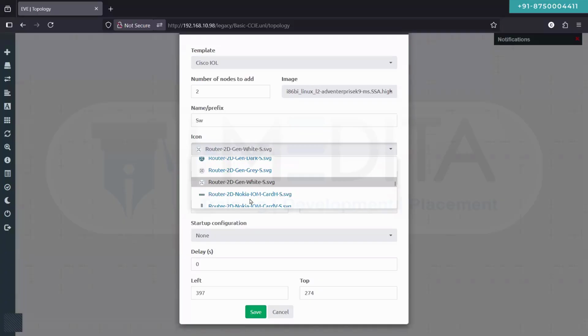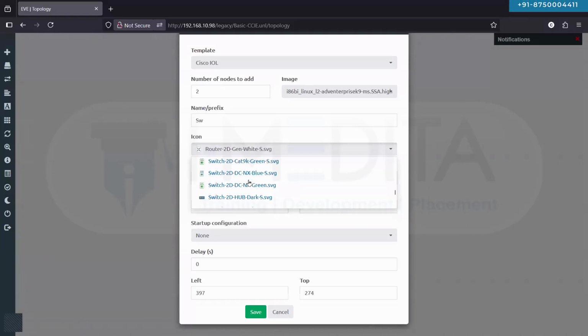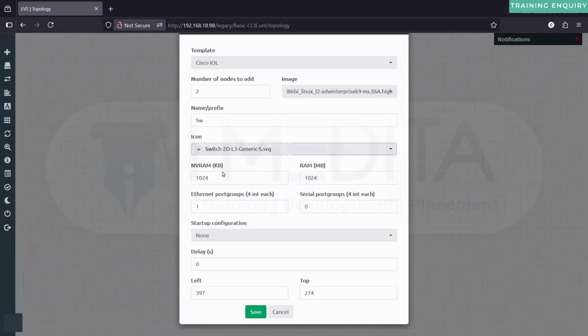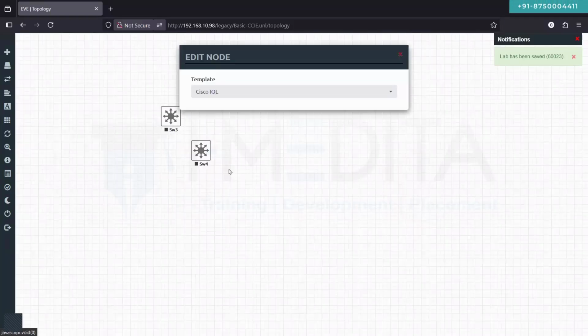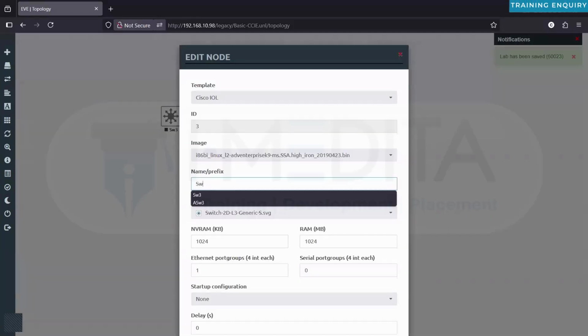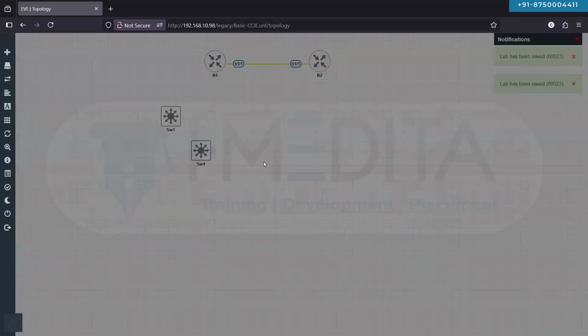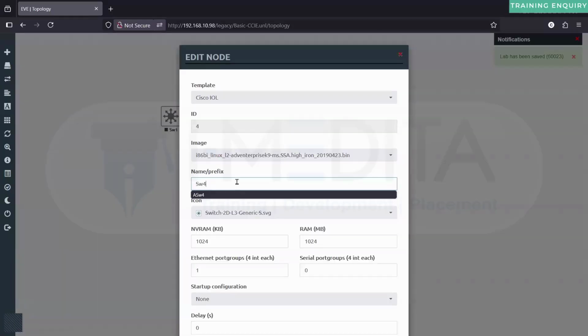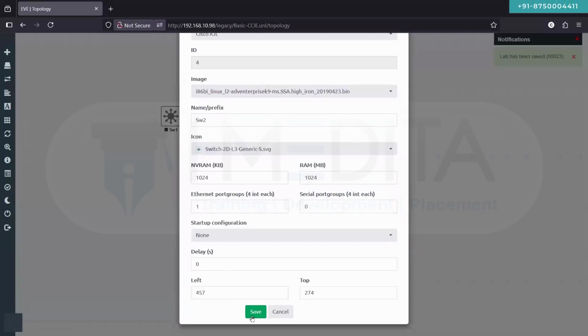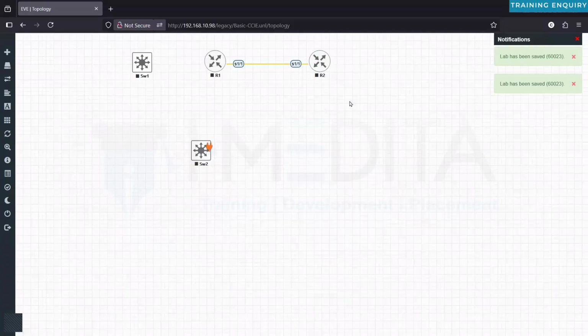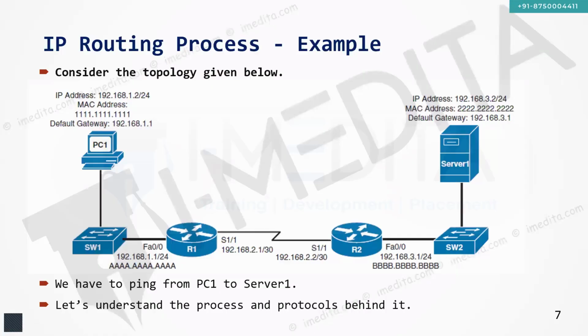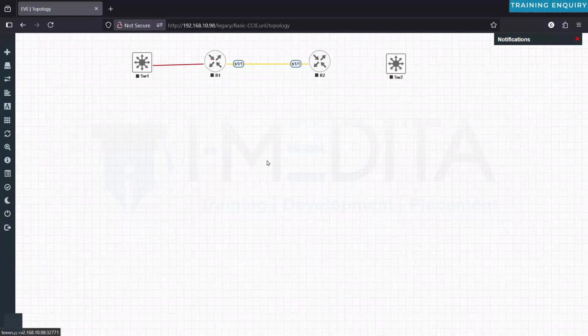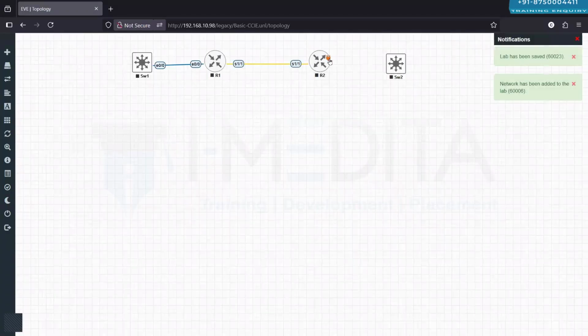I will take 2 switches here and change the symbol to match the switch icon. So I will take the symbol switch. Here is switch number 1, and on the other hand, we have switch number 2. I will connect them via 0/0 and 0/0. That is going to be FastEthernet 0/0, and here it's also going to be 0/0.